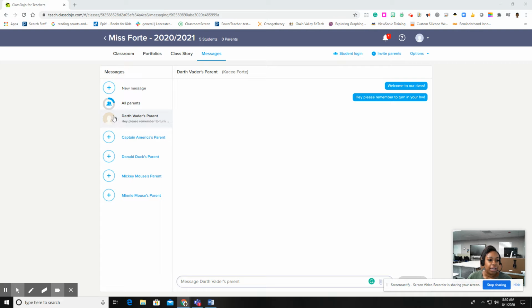And then again, you can individually message a student's parent from your class. And again, this is not connected to your student. Your students are not going to see this. It goes directly to the parent, which is really nice. And then again, if you're seeing blue plus signs here, that means those parents have yet to be invited or they haven't accepted the invitation that was sent to them previously. Okay, so that's our messaging system.